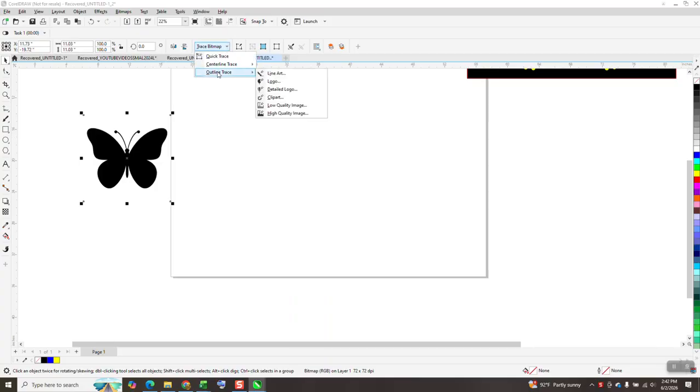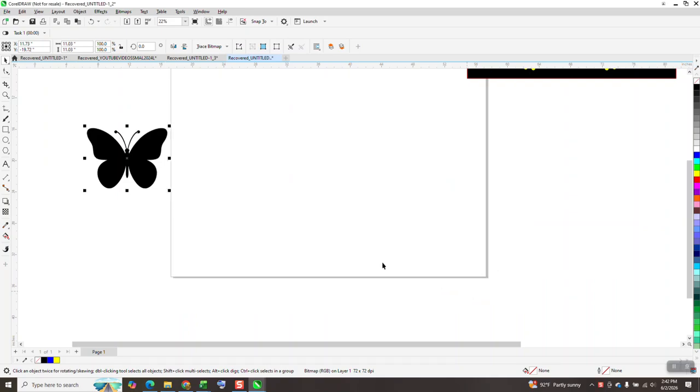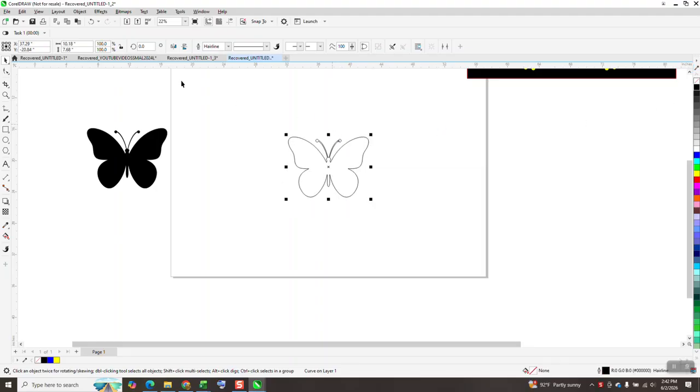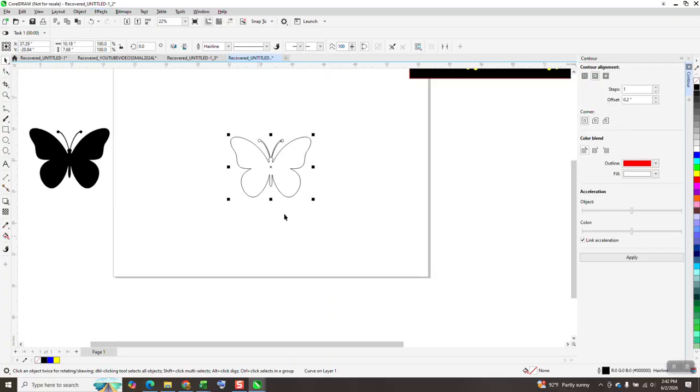I'm going to go trace bitmap, outline trace, clip art. And it does it super fast. It's already done. And I am going to left click, right click. And I'm going to show you something. If I take this now and go to effects and contour, you know what? Let's also make it bigger.